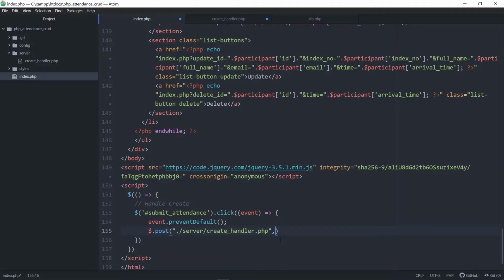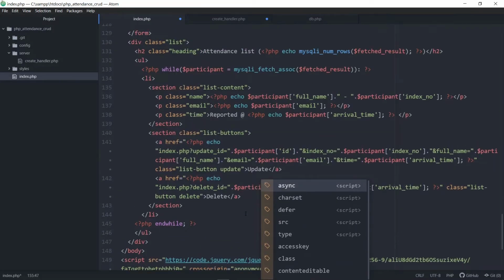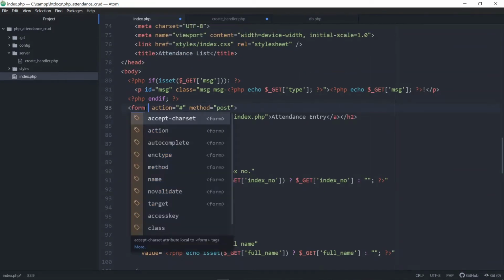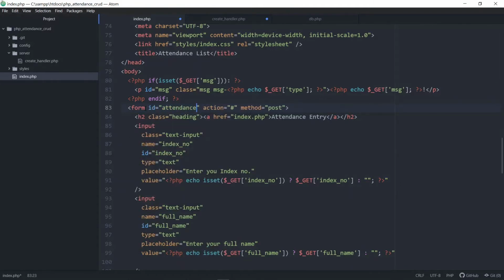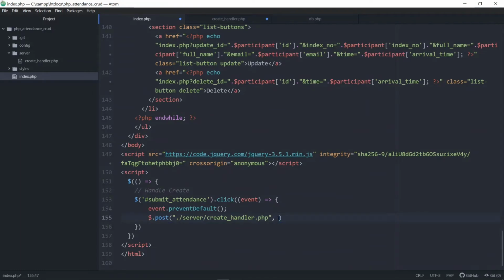Now the second argument will be the data in our form, and jQuery provides an easy way to collect all the data in our form. That is, we will target the form and use serializeArray to collect all the data in the form as an array. So to make it easy, you have to ensure that our form has an ID. So we'll give the form an ID of attendance form. So as the second argument, we'll target the attendance form and we'll apply the serializeArray method on it.